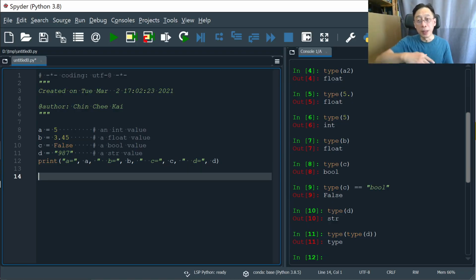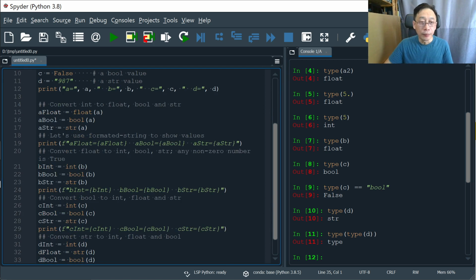So I'm just going to copy and paste over. All right, convert float, Boolean, string, int into each of them. So at first, A was an integer. We convert to float, Boolean, and string. And then we print it out.